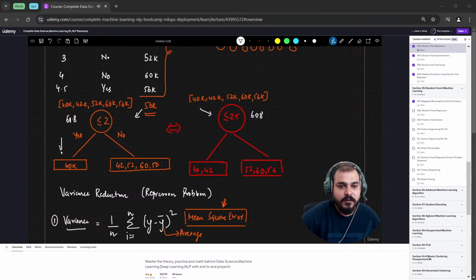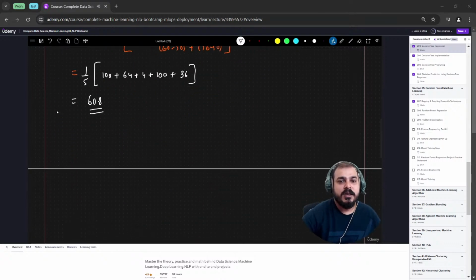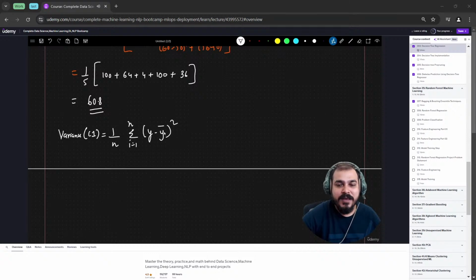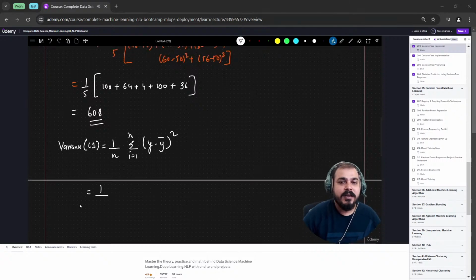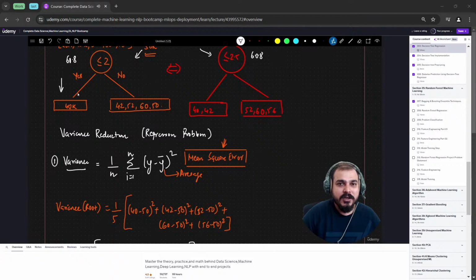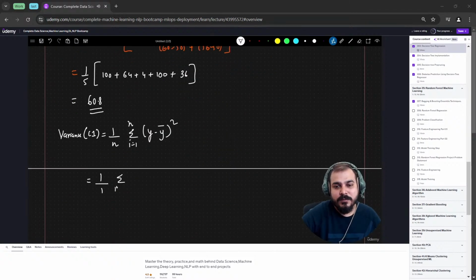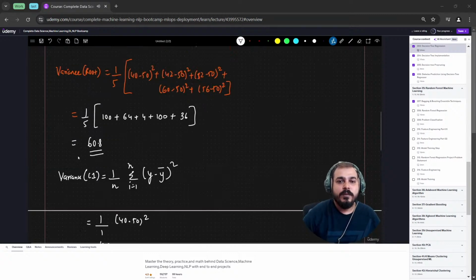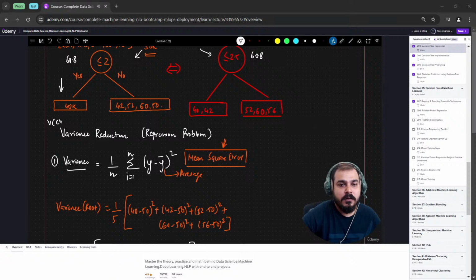Now let's compute the variance for child one, C1. Again, I will have the formula 1 by n, summation of i equals 1 to n, y minus y hat, where y hat is nothing but y mean. In short, here I'll have 1 by how many numbers I have with respect to n. Over here, only one number, right? So I'm just going to use 1. No need to write this again and again. This will be 40 minus 50 whole square because my y mean is 50. So 10 square is nothing but 100. So the variance of child 1 is specifically 100.